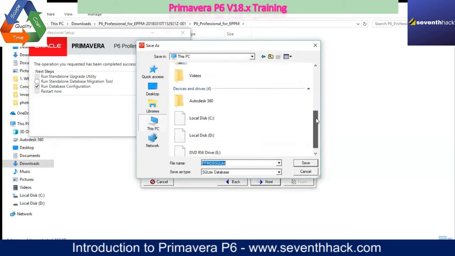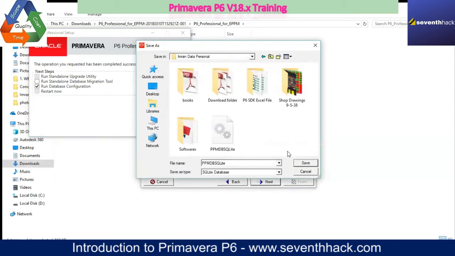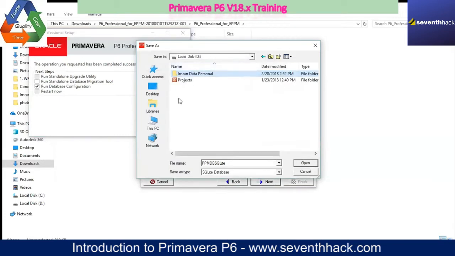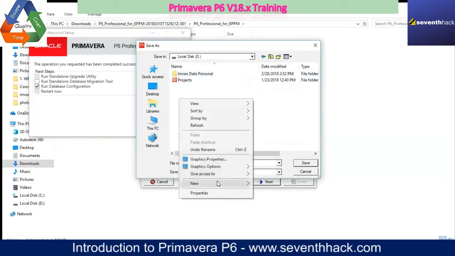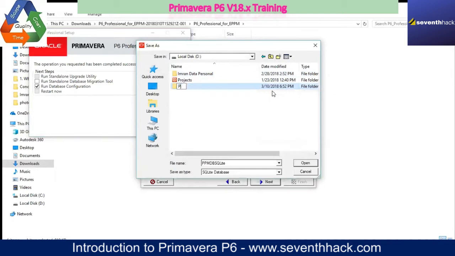I have a question. Can I change this database after installing? Yes, you can change it, but it is better that you, Imran, create a folder here. You name the folder P6 database folder. P6 database. No space after the 6, because that will be very confusing.